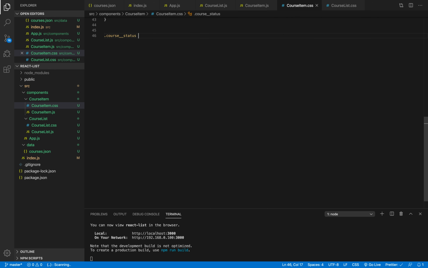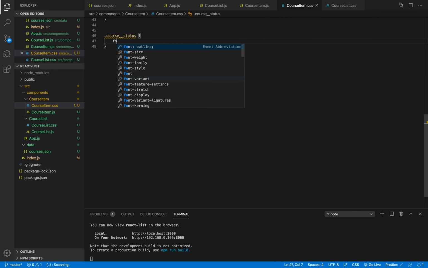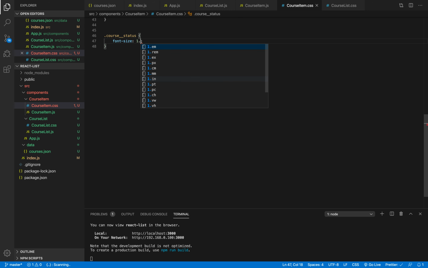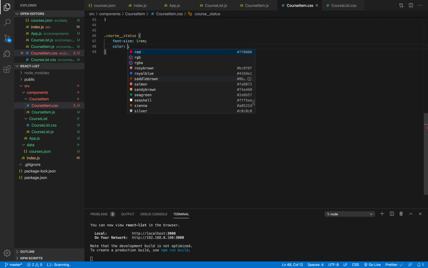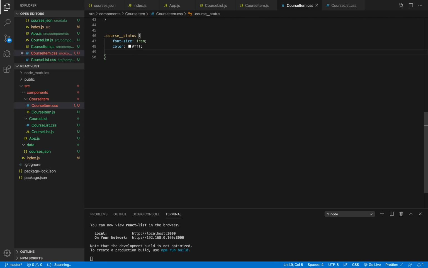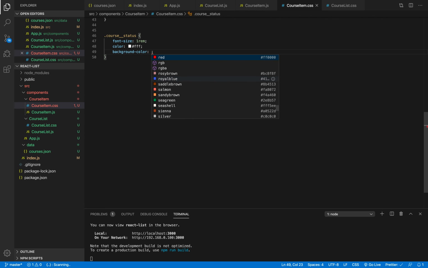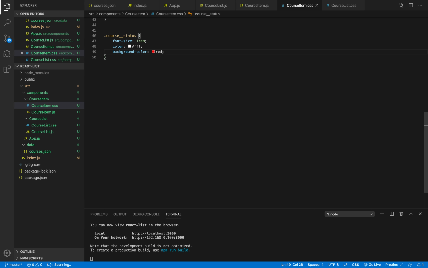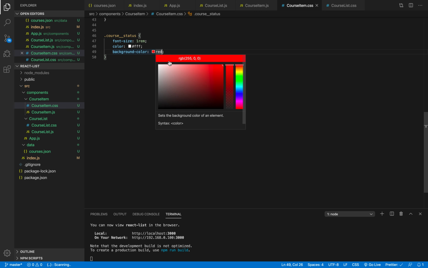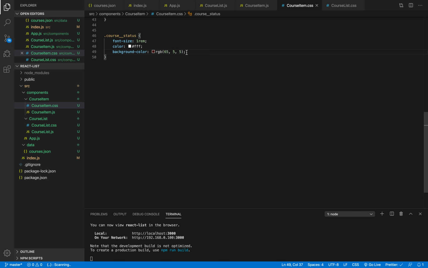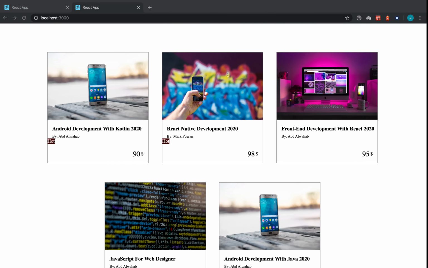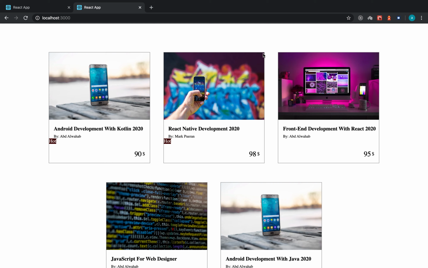I'm gonna paste it. First of all, I'm gonna decrease the font size to 1rem. I'm gonna say the color should be white. Okay, we can see it. The background color should be red, or not red. And let me just see the color picker. I haven't prepared any colors. How about this one?